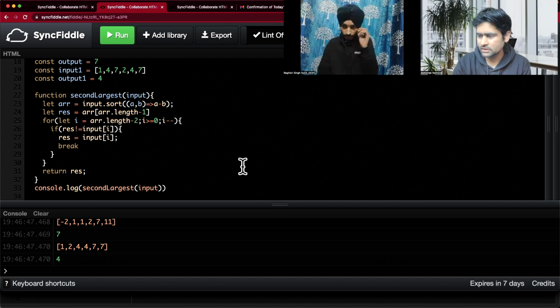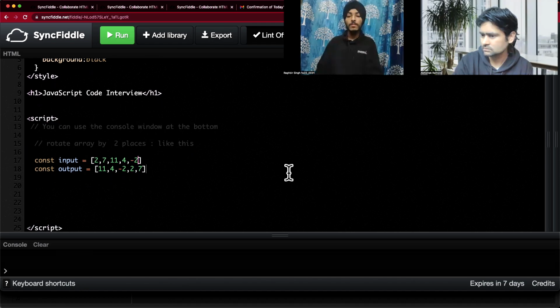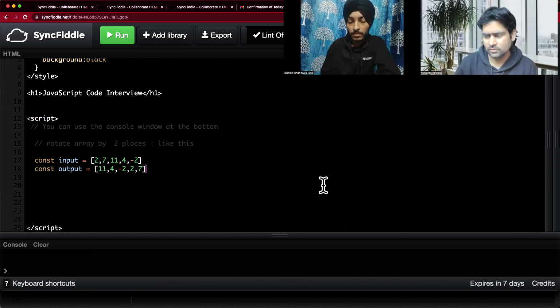Can we have a third question? Okay. Let me explain it. It's a very common problem. It's rotating the array by two places, two places forward. Like to the right? To the left, I guess. Like I will say left. Okay, I will explain it.